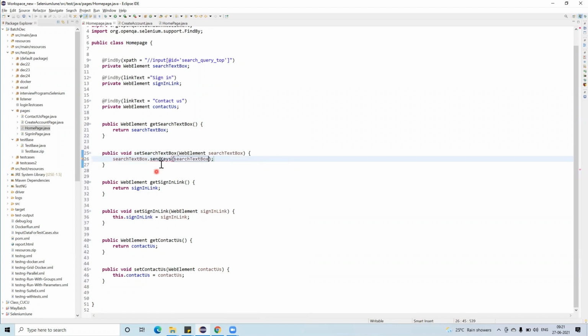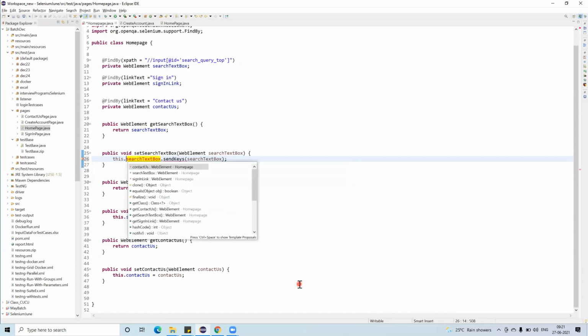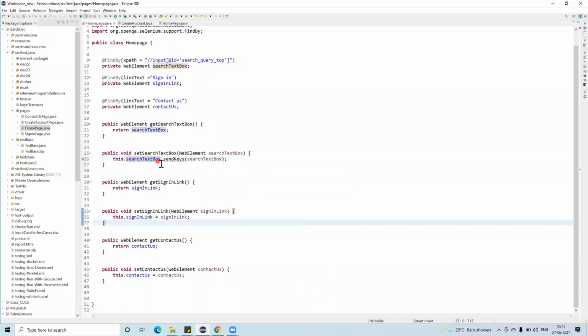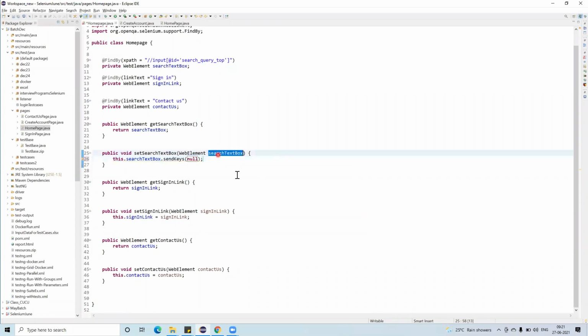Okay, and there is some error here. Why is it coming on the search text box? Acha, this is not this, the search text box is this. I have to use this dot. Yeah, now it will go. This dot search text box dot sendKeys. Okay, copy this, and it is receiving a string, right? So string, and then pass this one.